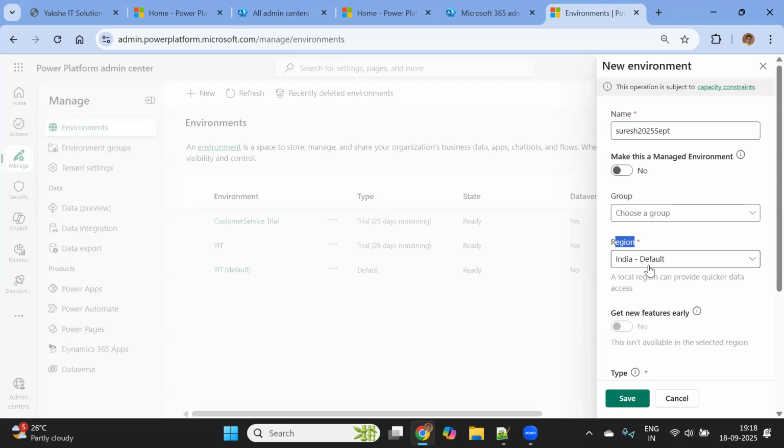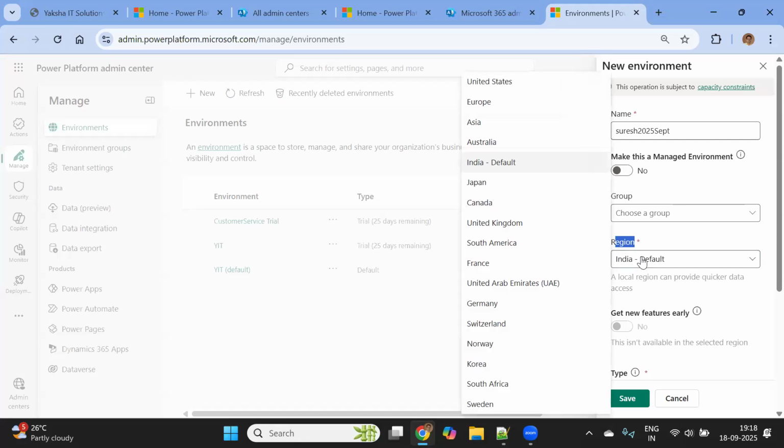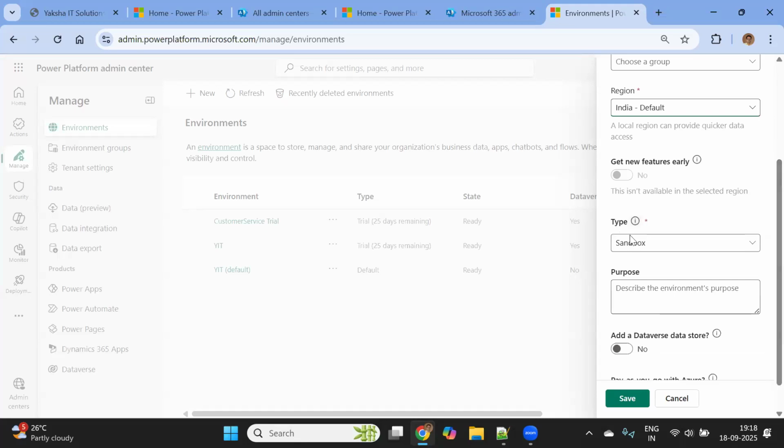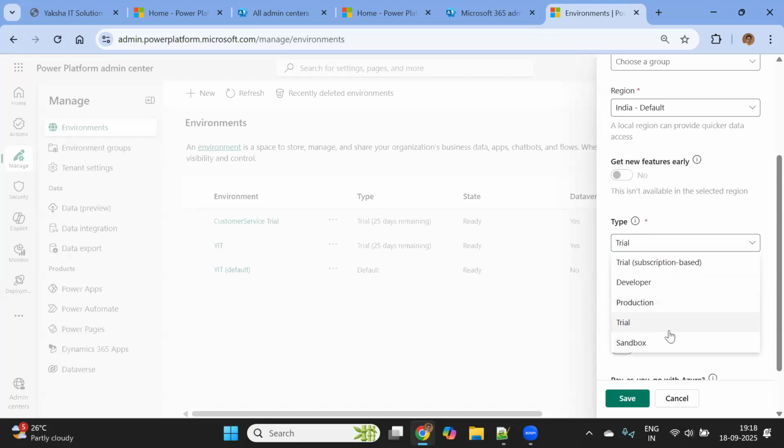The time will be in the IST time zone, and the currency will be in rupees. Instead of India, if you want to take another country, the same currency and time will automatically be provided by the system. So you just need to select the region, and here for the type, you need to select the trial. Don't go with the other options, just go with the trial.